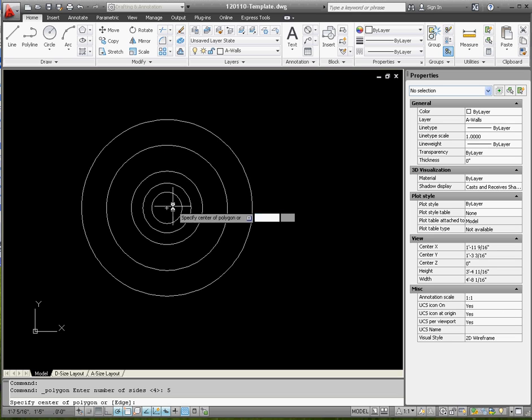They're all concentric. So we're going to pull that out and click that center. And then it asks if it's going to be an inscribed or circumscribed. And it is going to be inscribed. So we're going to maintain the default setting there and just press enter or spacebar.